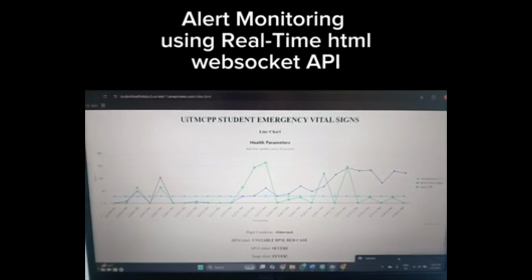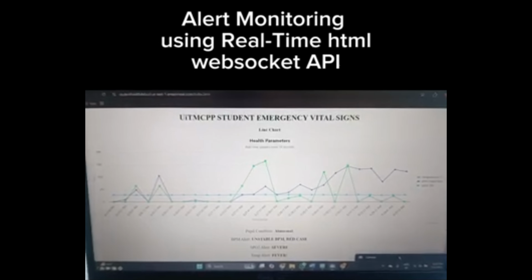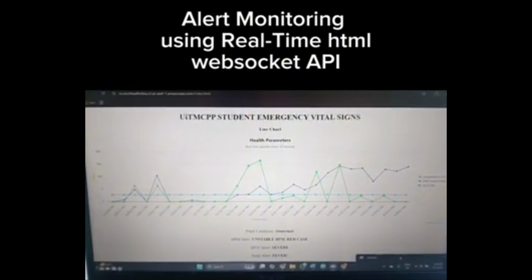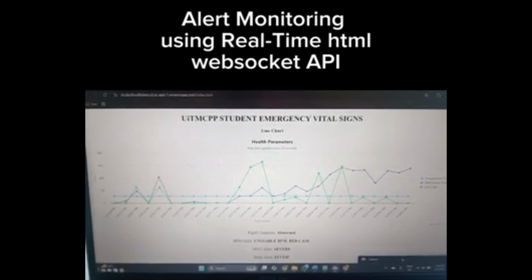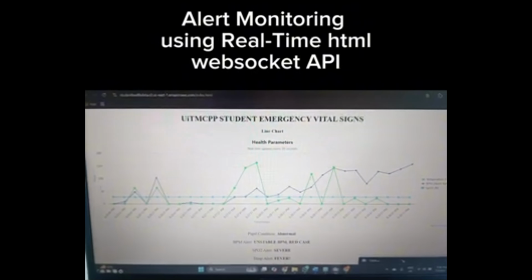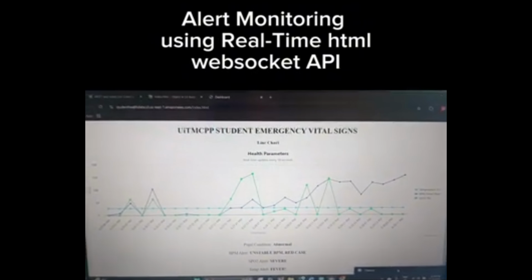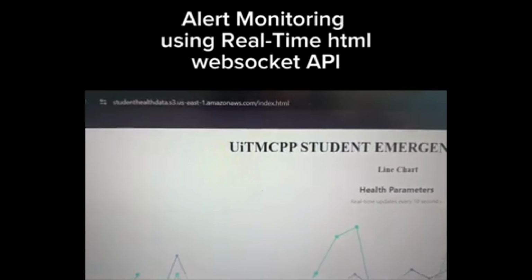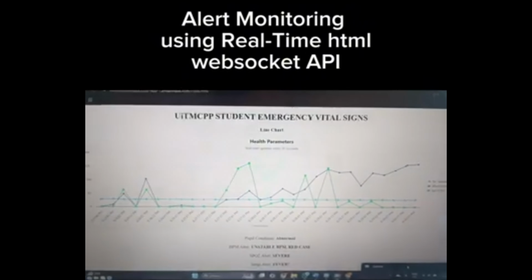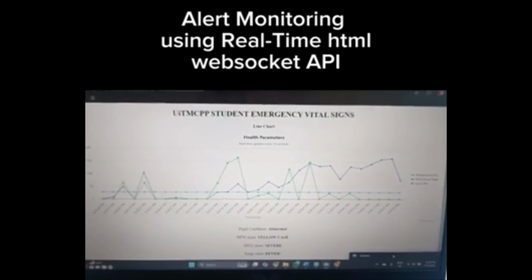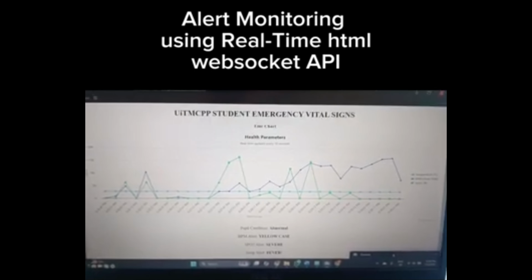So after we visualize the data in AWS IoT, we also send the data to the S3 bucket. S3 bucket is also a service from AWS, which stores the data from the AWS IoT platform, and then from the S3 bucket it will extract the information in the data. And I have created the HTML, which is a WebSocket using the API from Amazon itself. And this is a dashboard to visualize the vital signs and the student health data from the ambulance.